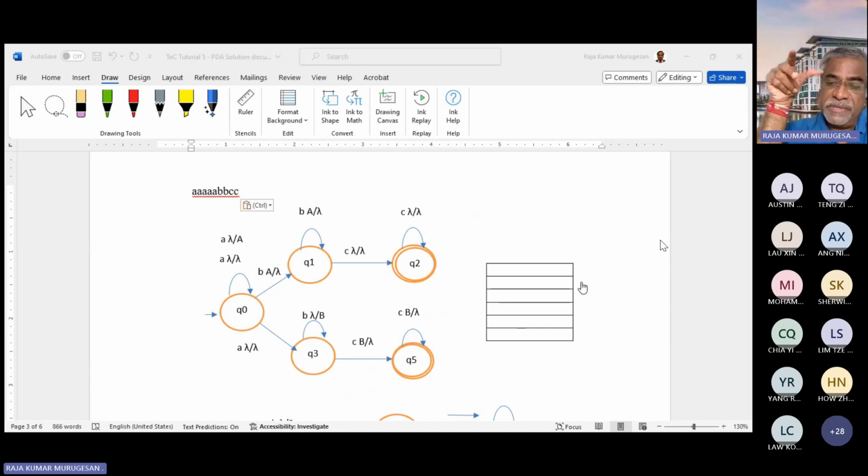For certain PDAs, we can convert a non-deterministic PDA to a deterministic PDA, like we do in NFA to DFA. In NFA to DFA, for every NFA, a DFA is possible. But for PDA, for every non-deterministic PDA, is there a deterministic PDA possible? No. Certain non-deterministic PDAs can be converted to deterministic PDAs, but not all. And that's why we say PDAs are by nature non-deterministic.